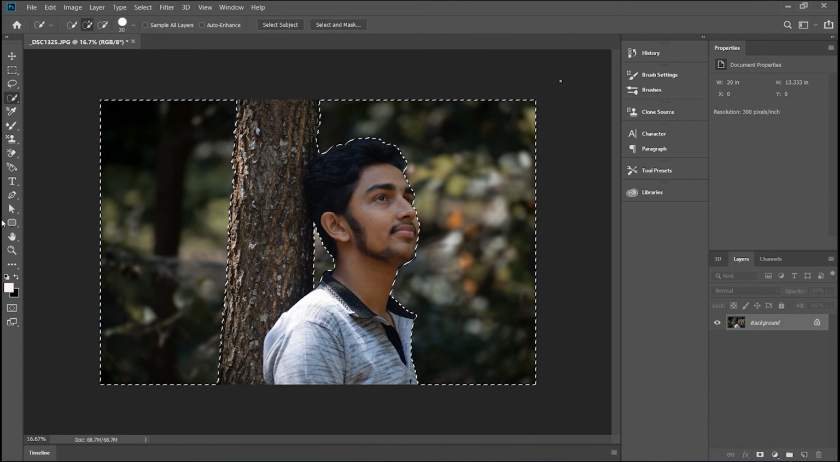Friends, this is how to blur the background and also adjust the color of the background.